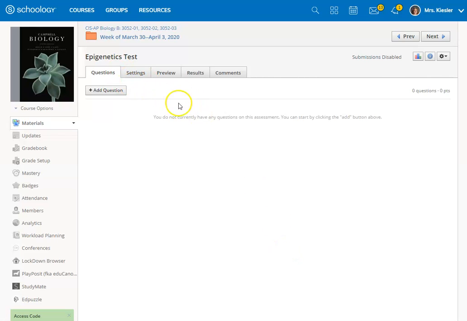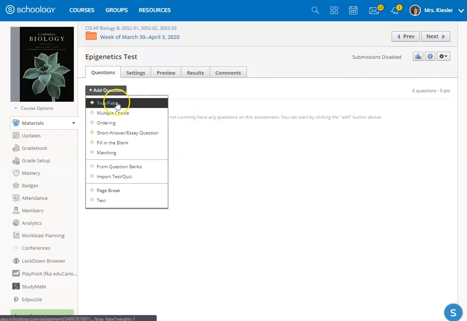So tests are awesome because you can use them as actual tests and quizzes, or you can use them as worksheets, or how about as an exit ticket where they have maybe just 1 or 2 questions they have to answer before they go. In adding questions, I can do true, false, multiple choice, ordering, short answer, fill in the blank, matching. If you need more instruction on that, please let me know.